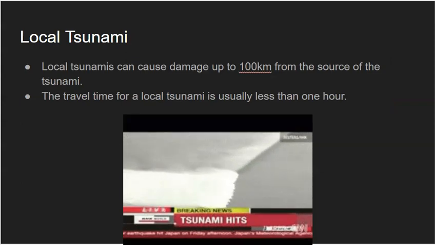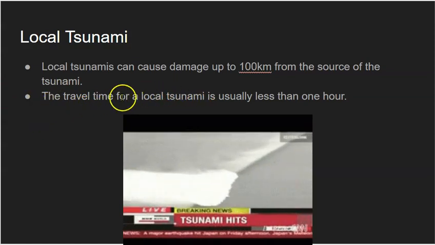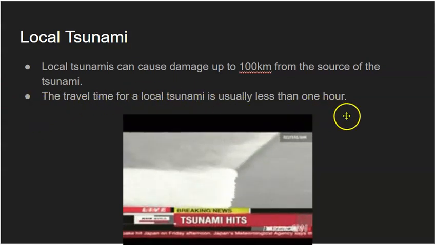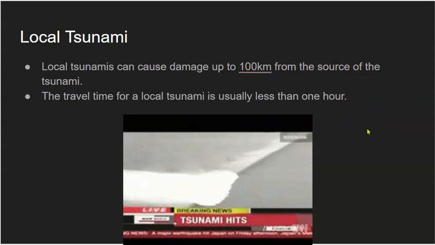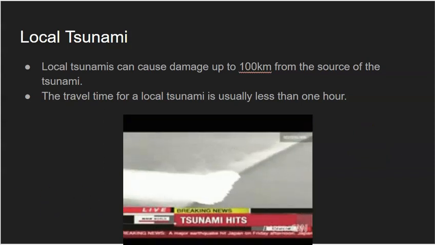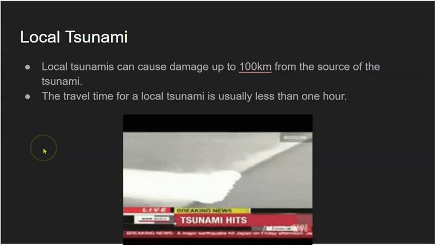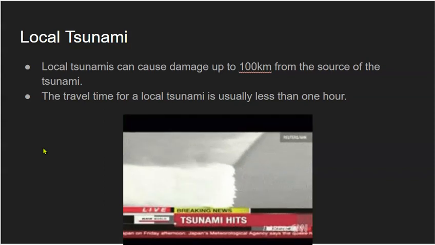So local tsunamis can cause damage up to 100 kilometers from the source of the tsunami. So as long as the tsunami has begun within 100 miles of the area that the wave breaks, it's considered a local tsunami. The travel time from the time the tsunami is generated to the time it crashes onto the beach is usually less than 1 hour. These can be the most destructive, and they can be very dangerous. People die in these types of tsunamis because the waves are usually very high. There's a lot of energy in them, and there can be a lot of destruction.